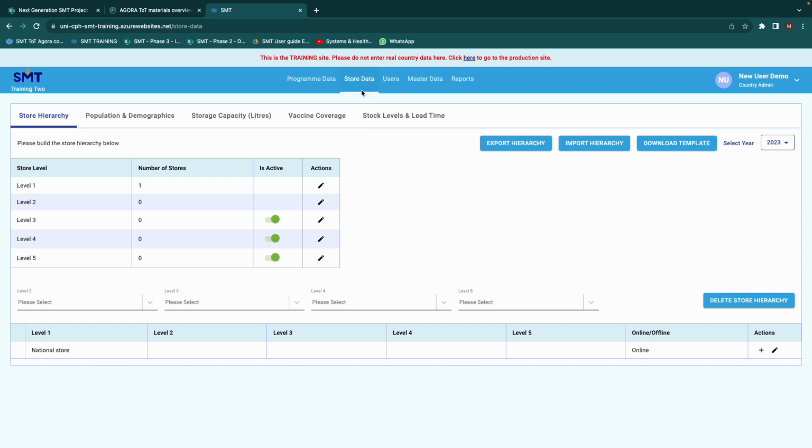The store data functionality has also different sub-tabs. So we are going to start with the first one, which is the store hierarchy. So this is basically the list and details of the vaccine stores in a country. So customizing this store hierarchy is a prerequisite to start operating the SMT, because this will be needed to assign store operators to specific locations and to correctly record transactions between stores.